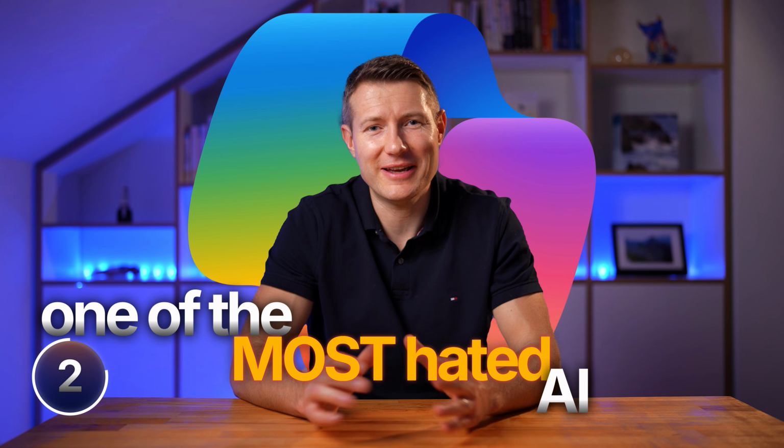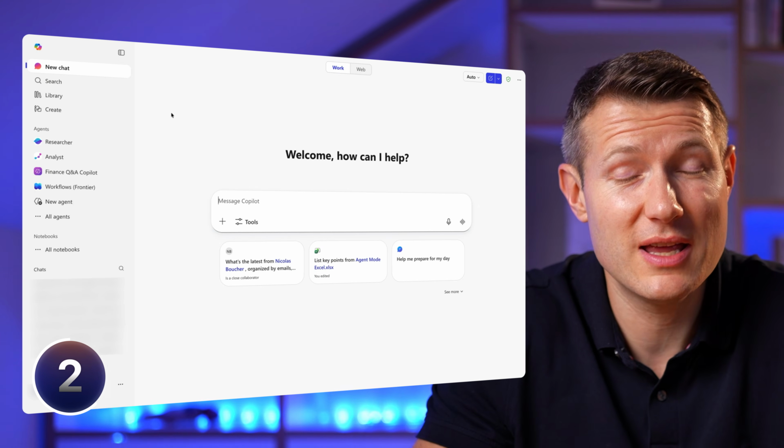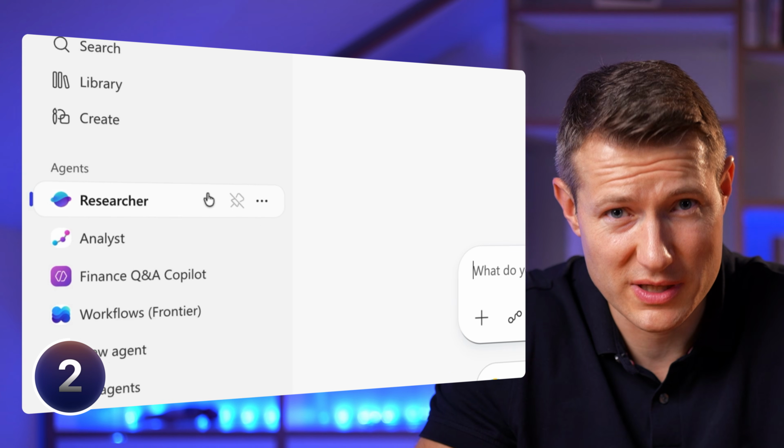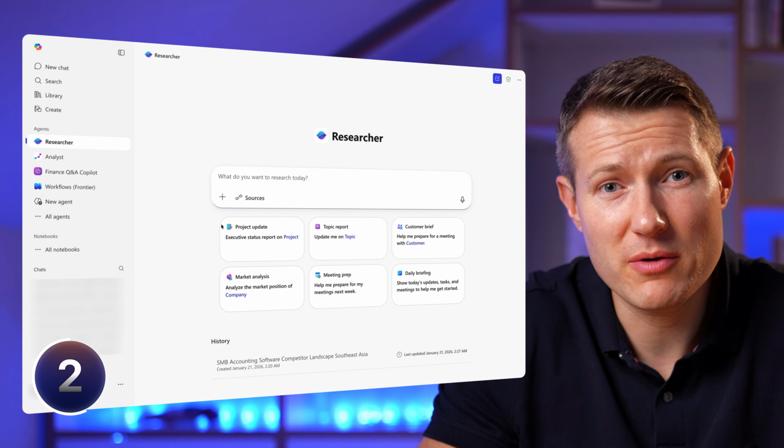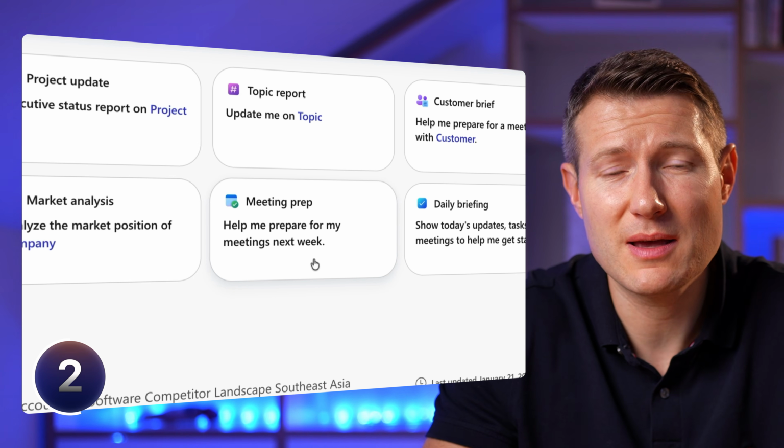Let's start with Copilot, one of the most hated AI tools. Last week, I was with a member of the AI Finance Club who uses Copilot, but is really disappointed. And I asked, do you know about Researcher? And the member was like, what is that? Well, go into Agents in Copilot and go to Researcher, then try the prompt which is proposed to you, which says, prepare me the week.